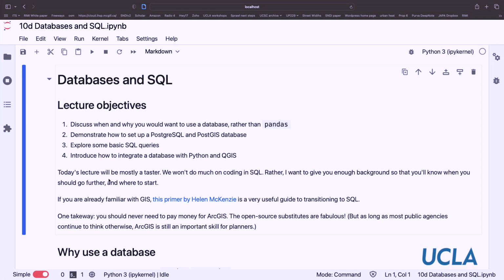Rather, I want to give you enough background so you'll know when you need to do this and then where to get started. And if you're already familiar with a lot of GIS work, this primer by Helen Mackenzie, I really recommend it as a guide to transitioning to SQL. One takeaway I want to leave you with: the best databases here are open source, and many GIS packages are open source. You shouldn't need to pay money for ArcGIS. But as long as most public agencies continue to think otherwise, ArcGIS is an important skill for planners, but for your own work, you don't necessarily need to be bound by this proprietary software.